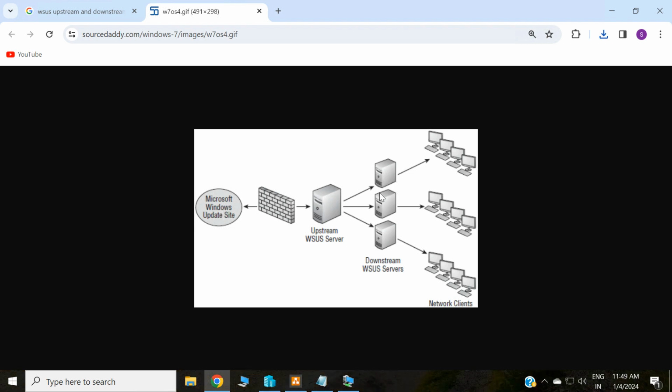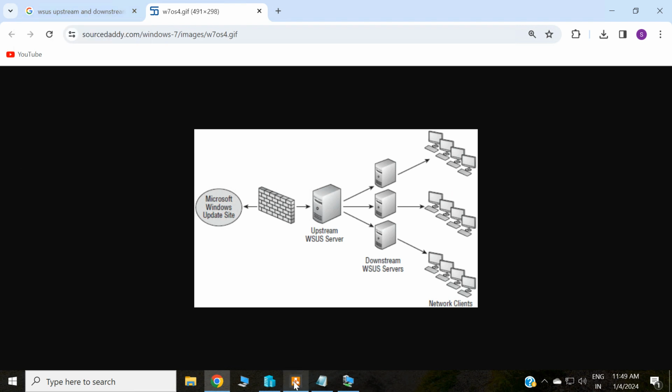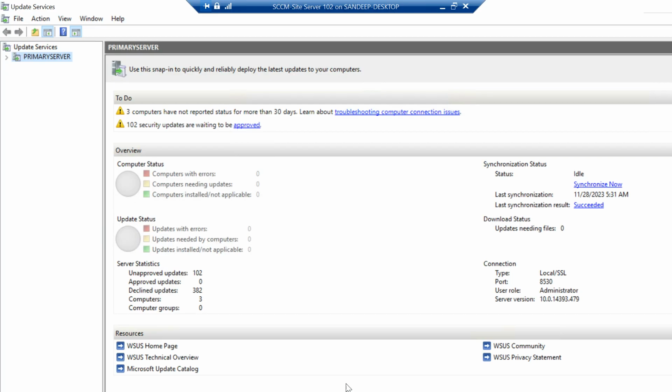Then there will be few downstream servers based on the load or the machines. Right. So this upstream will go to Microsoft. It will get the updates. Then it will sync with these downstream WSUS servers, and machine will get the updates. This is how it used to happen. I mean, in absence of SCCM. Okay, and we used to approve those updates.